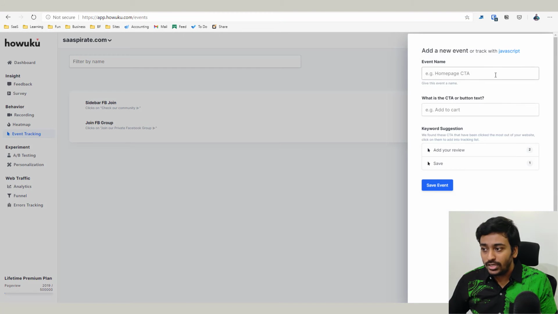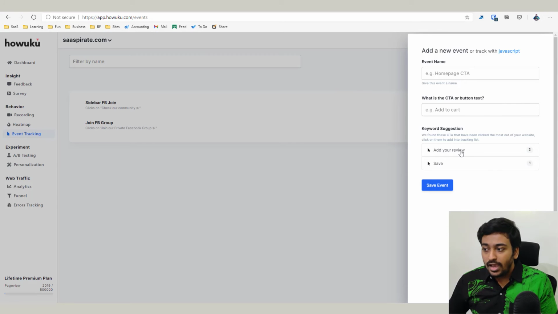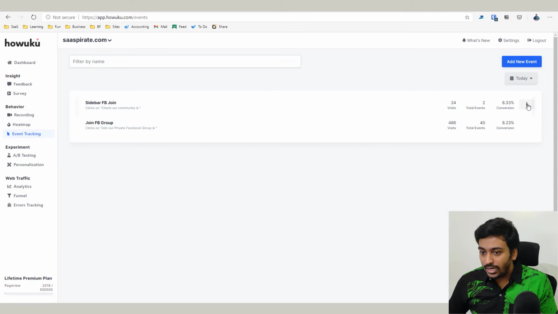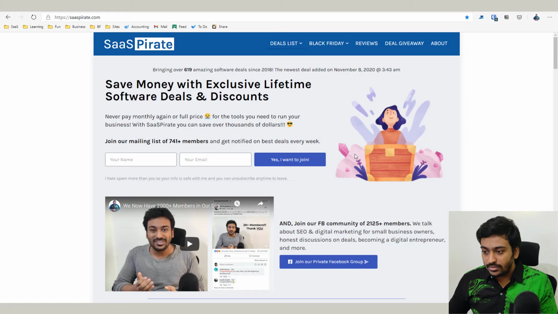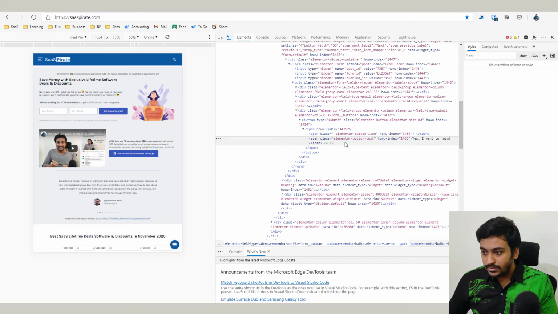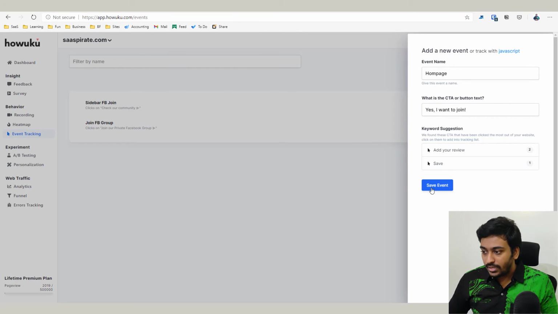If I do it here, I give a name, for example, for our internal purposes, and we give the CTA button text. For example, this was the button text. I just copied it, and let me edit this so I can show you the settings. Can I do that? I don't think I can edit it. I can add new, so I give a home page. Let me do something like this. Yes, inspect, and let me get that text. Yes, I want to join. Do that and save event.